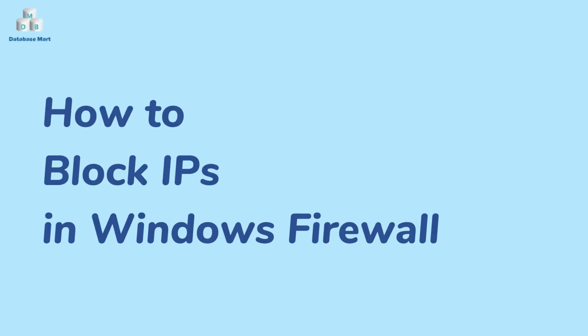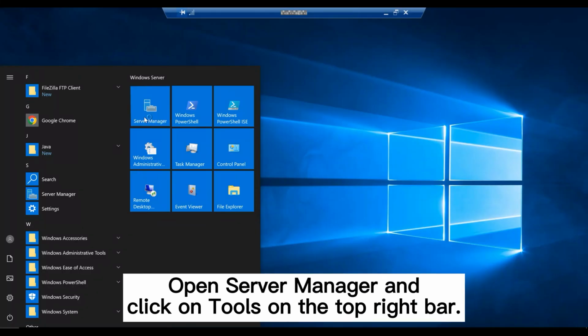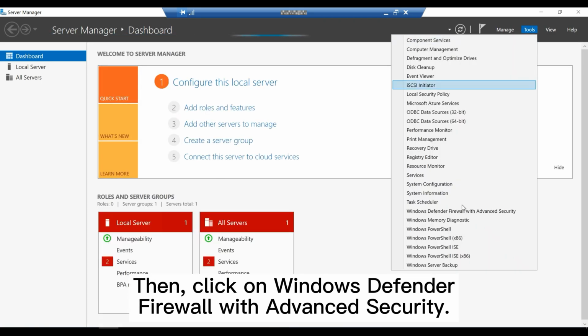This video will guide you how to block IPs in Windows Firewall. Step 1. Navigate to Windows Firewall. Open Server Manager and click on Tools on the top right bar. Then, click on Windows Defender Firewall with Advanced Security.